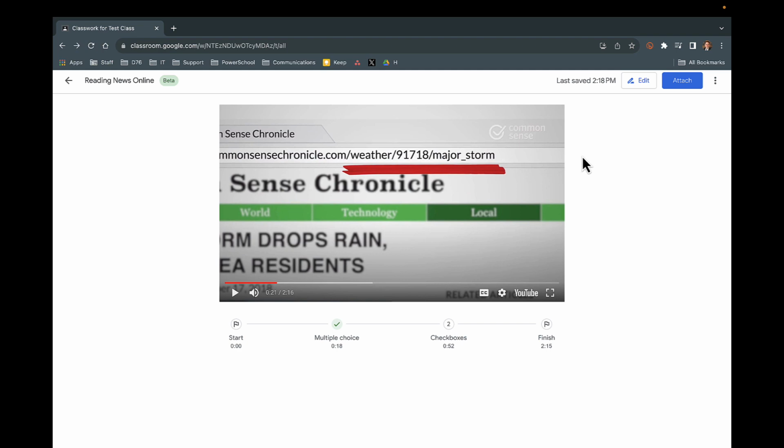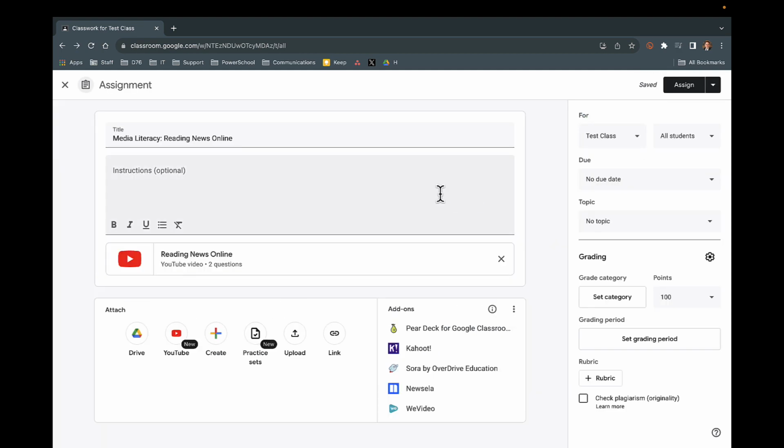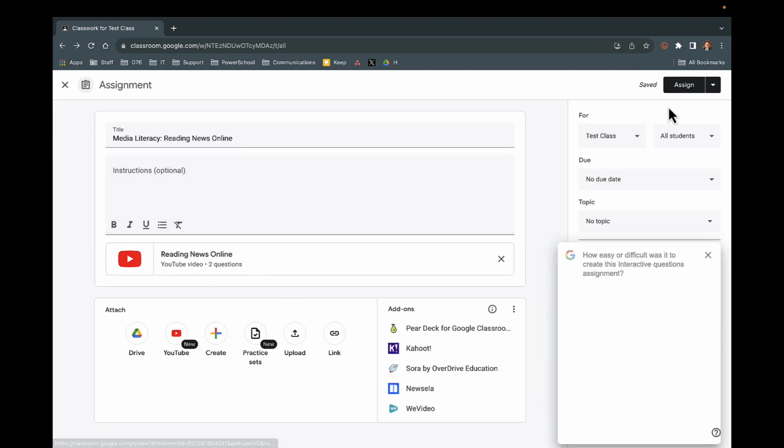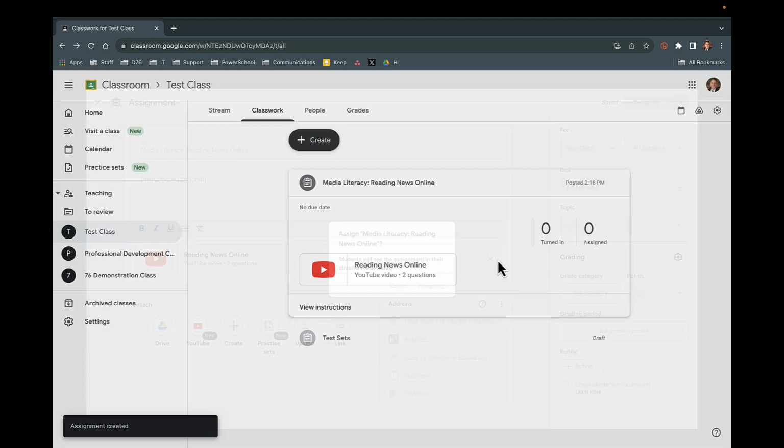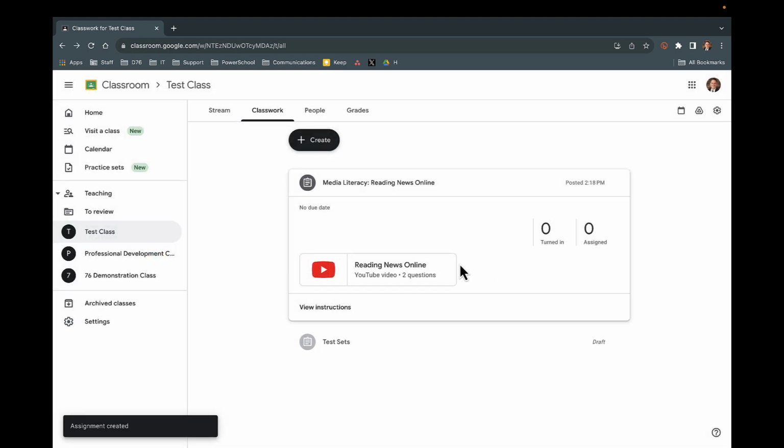And last but not least, I've viewed it from the student perspective, but if I'm finished and I want to attach it, I just press the attach button. And then here it automatically is going to place it, so I could assign this to my class, and then everybody should receive it and do this YouTube question assignment.